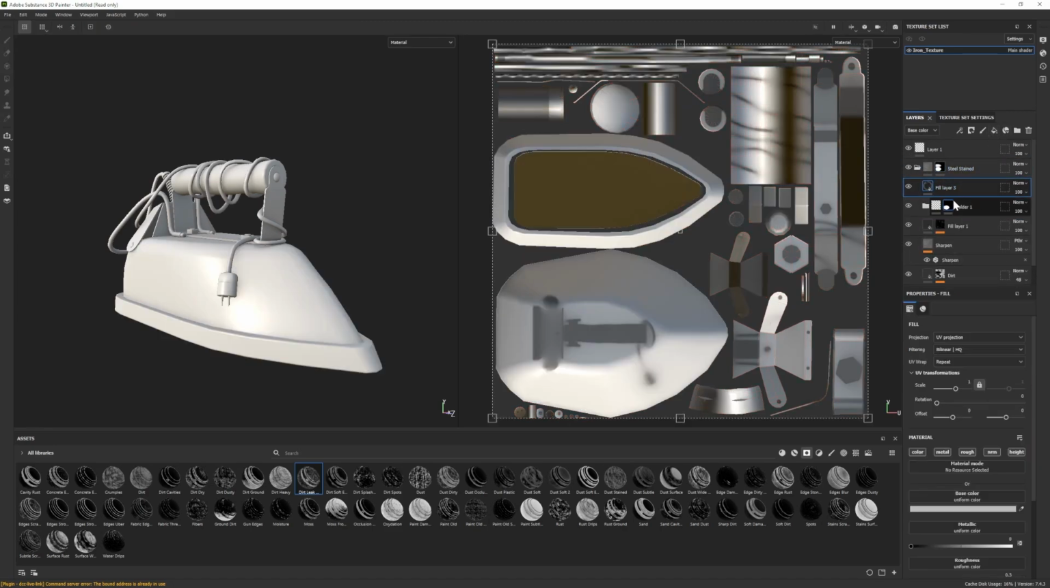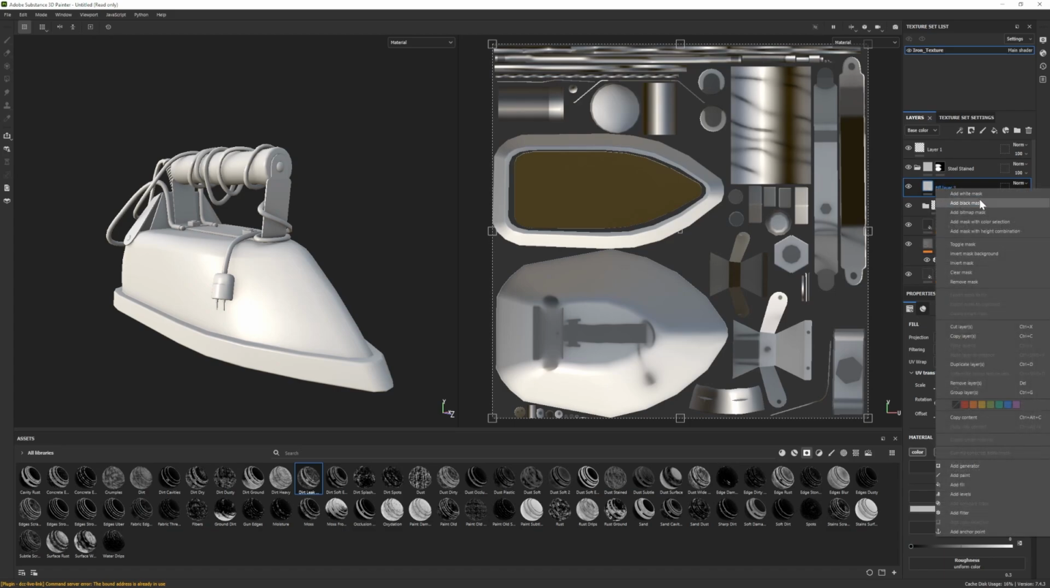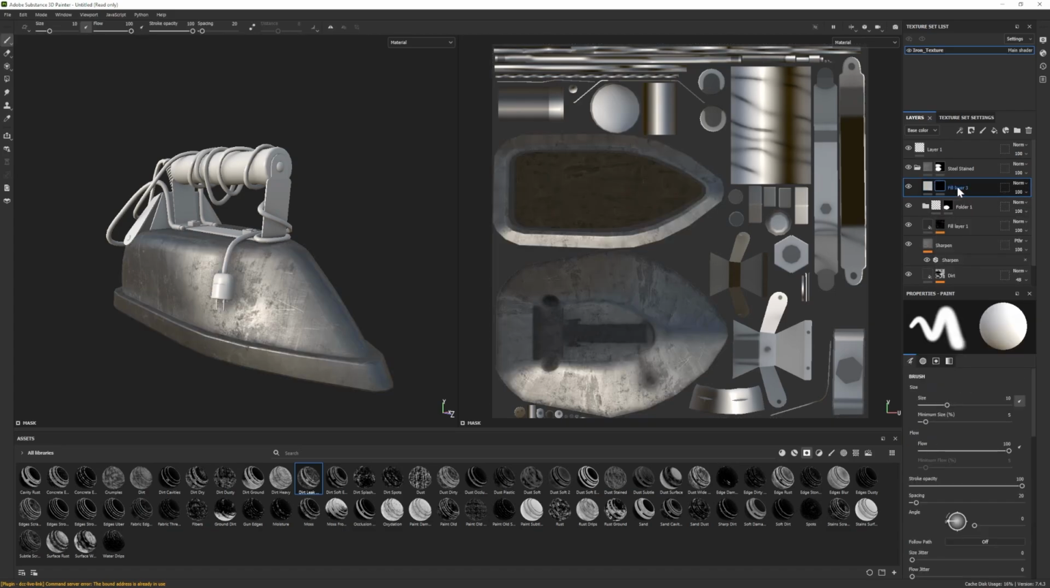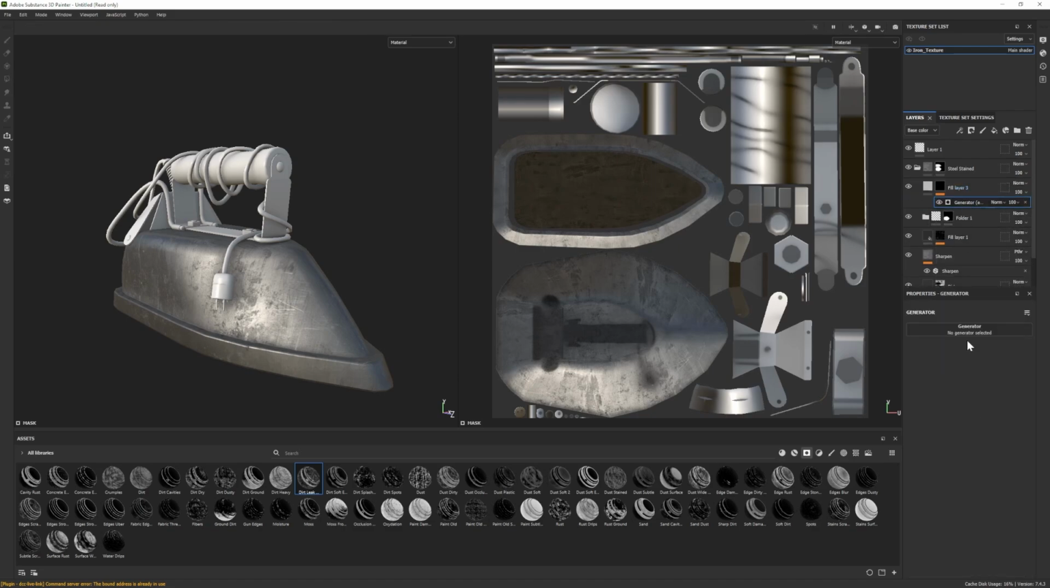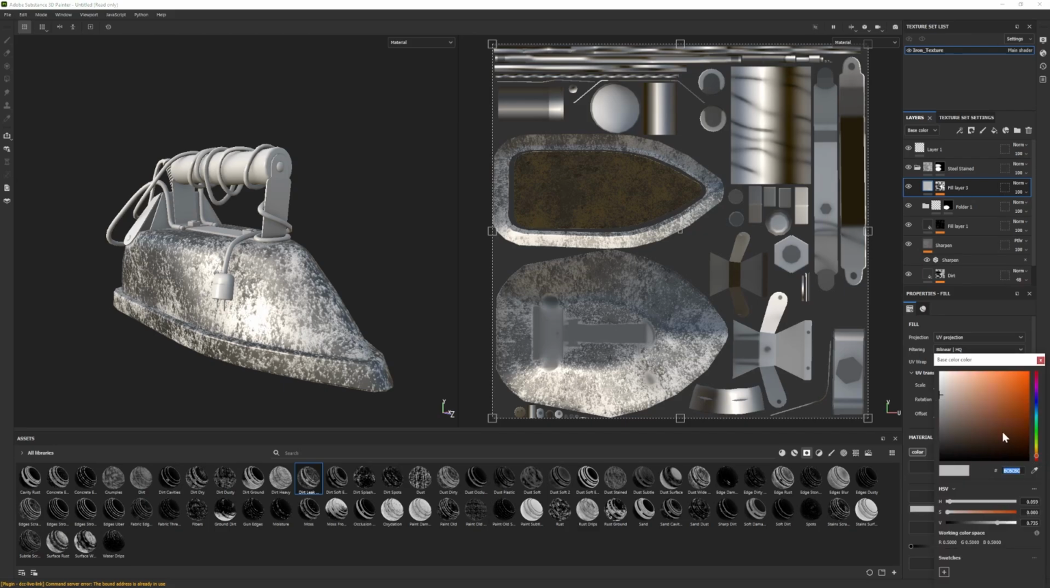I want to add a little bit of rust. So I'm going to add a fill layer, I'm going to switch that to a black mask. Then I can right click that once again and go down to add a generator. So I'm going to click on the generators and add this dripping rust effect. All I have to do is just change this base color so it's more of a rusty color.